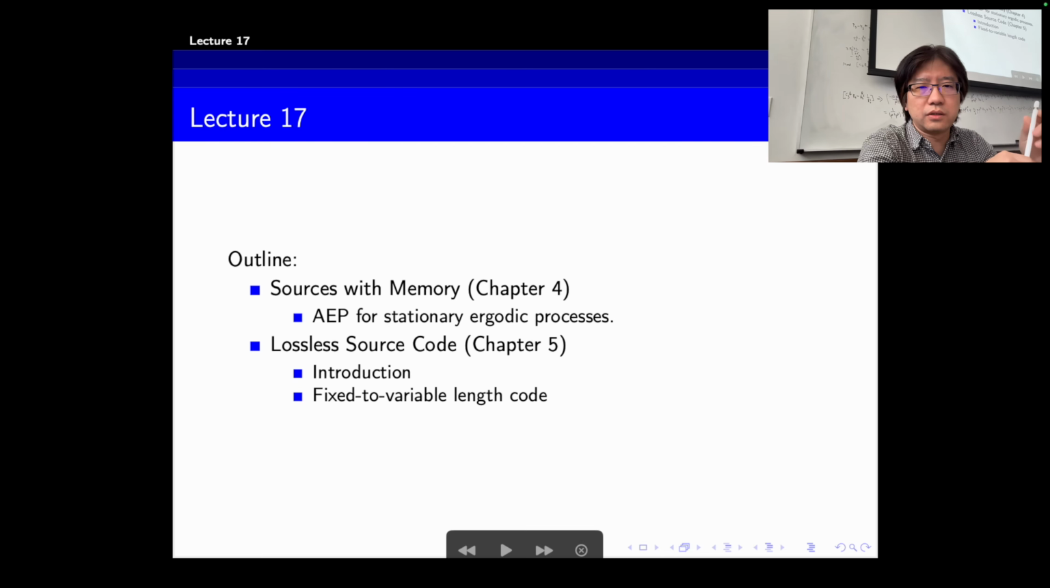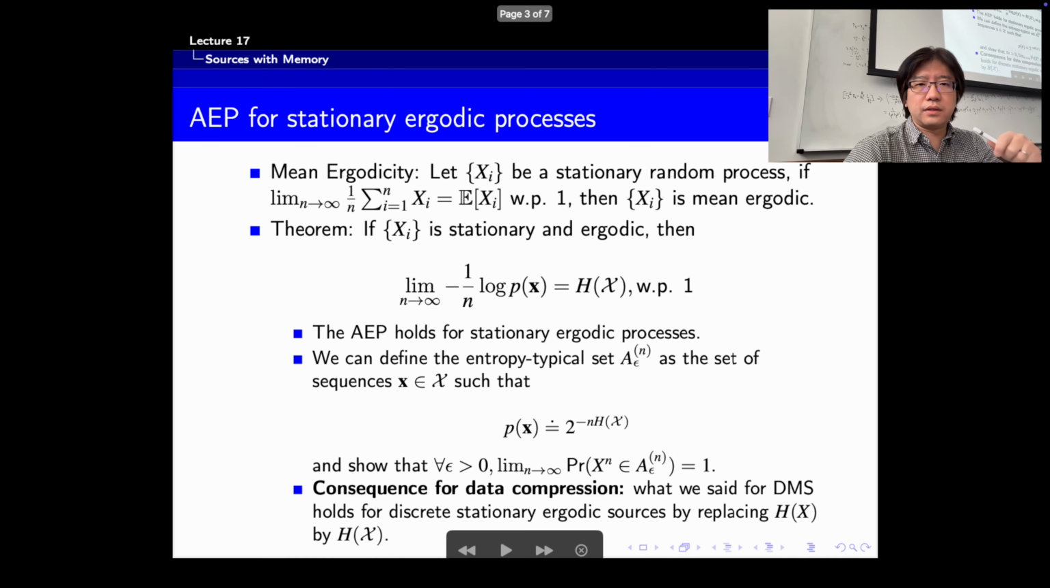Anyway, let's see what we covered in our last lecture. We finished talking about chapter 4, which is AEP for stationary ergodic process, and then we went back to chapter 5 again, where we'll focus on zero error code. We'll give the introduction with all the definitions, and then we'll talk about the fixed to variable length code.